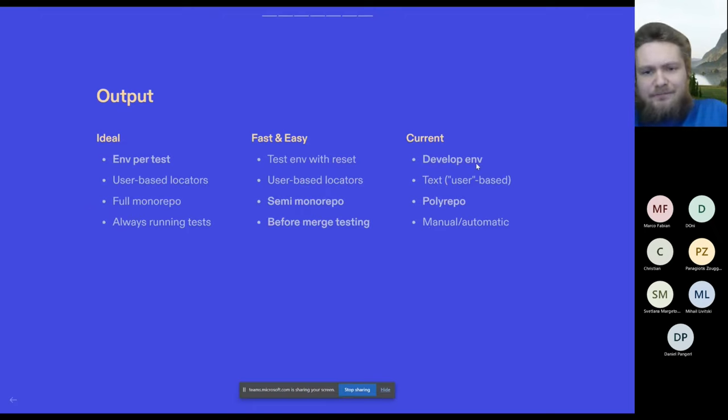The output: in the current state, we have a develop environment, which is not really stable because we do all the changes. We have text-based selectors, which are kind of user-based, but not really. If you want user-based, you need to start with roles, and then if the roles are not enough, go for text-based selectors. We have a polyrepository, whose problems I mentioned, and our tests are manual/automatic, like automatic tests that are being run manually, so I would say semi-automatic.